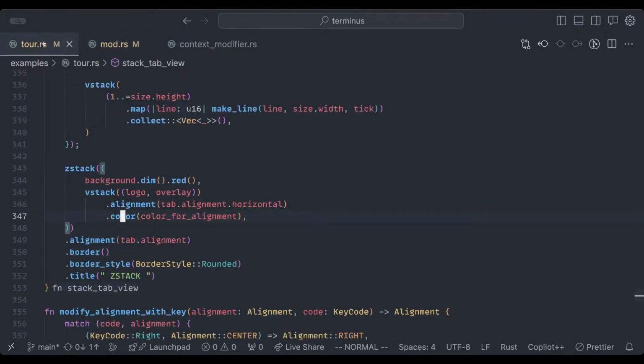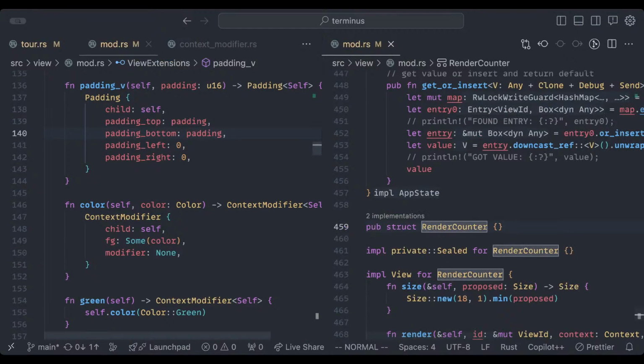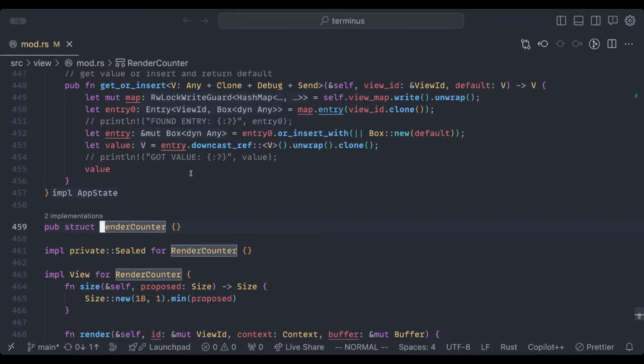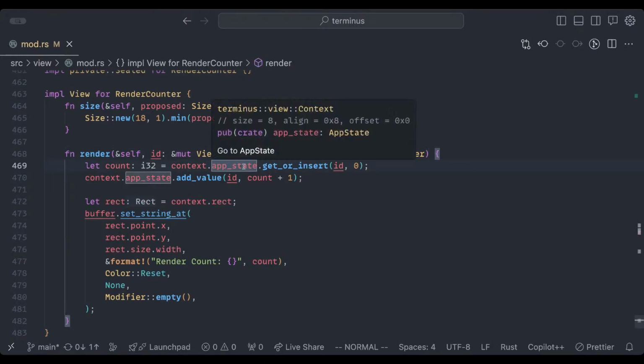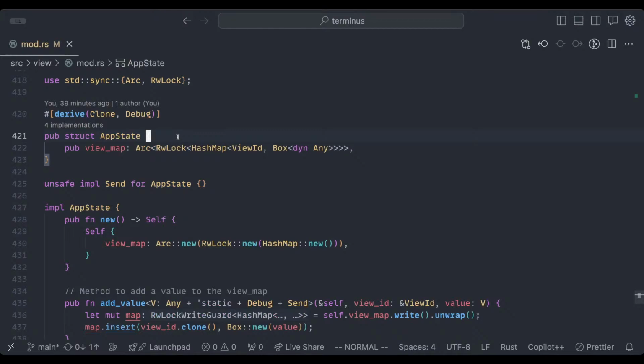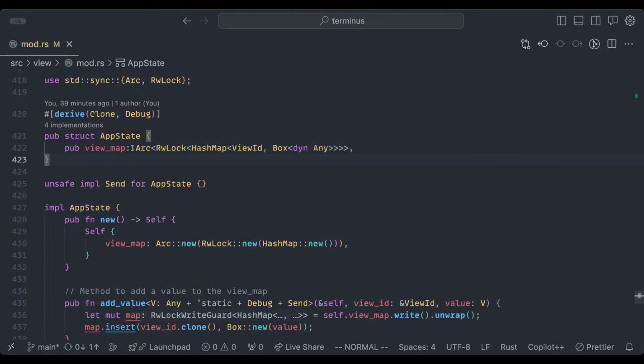So going back to the render counter view, which I opened in a new window, this looks at the context, but it actually steals this thing on the context called app state. And app state is a little tricky here. Currently, it's actually a mutable thing. It's just wrapped inside of a read-write lock.